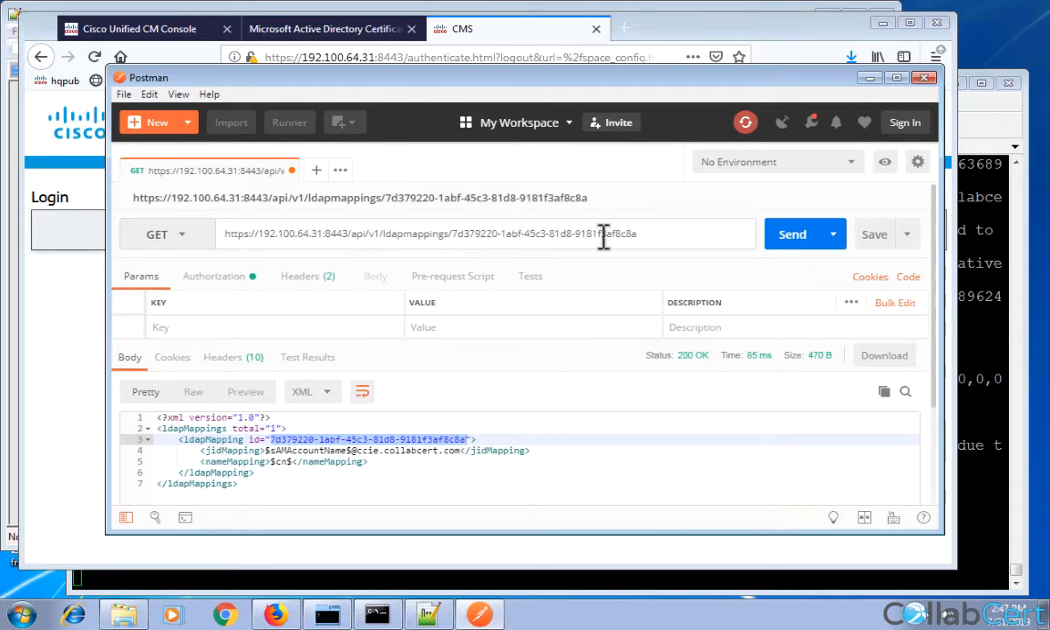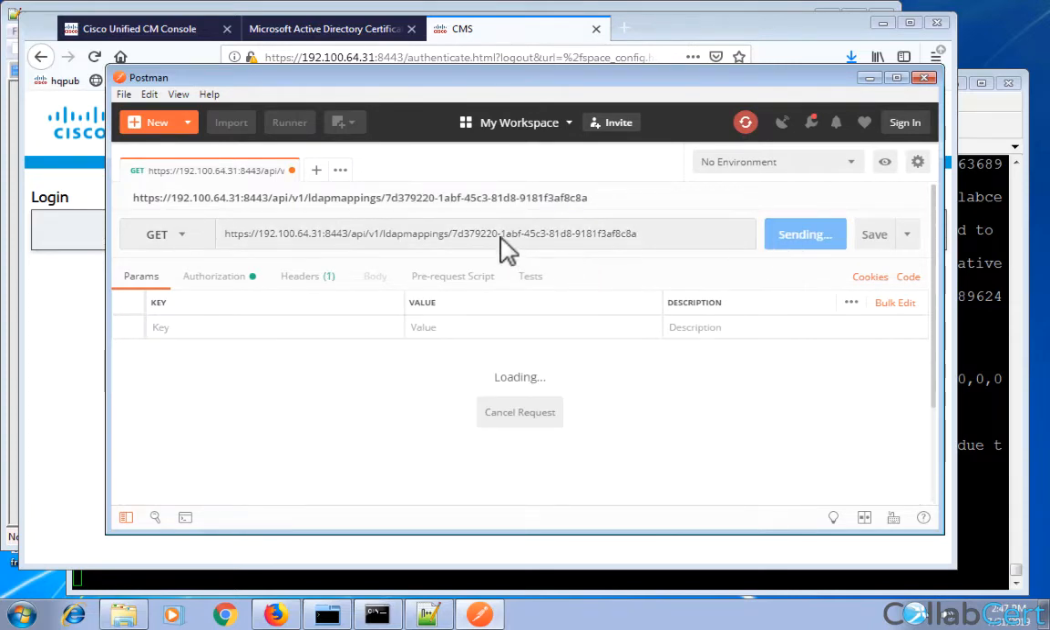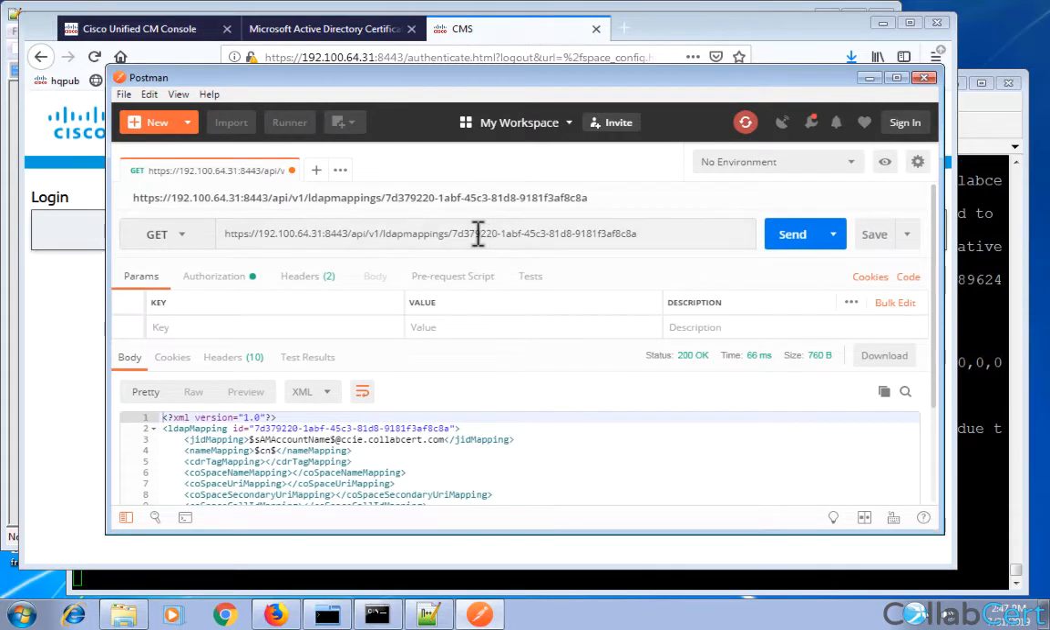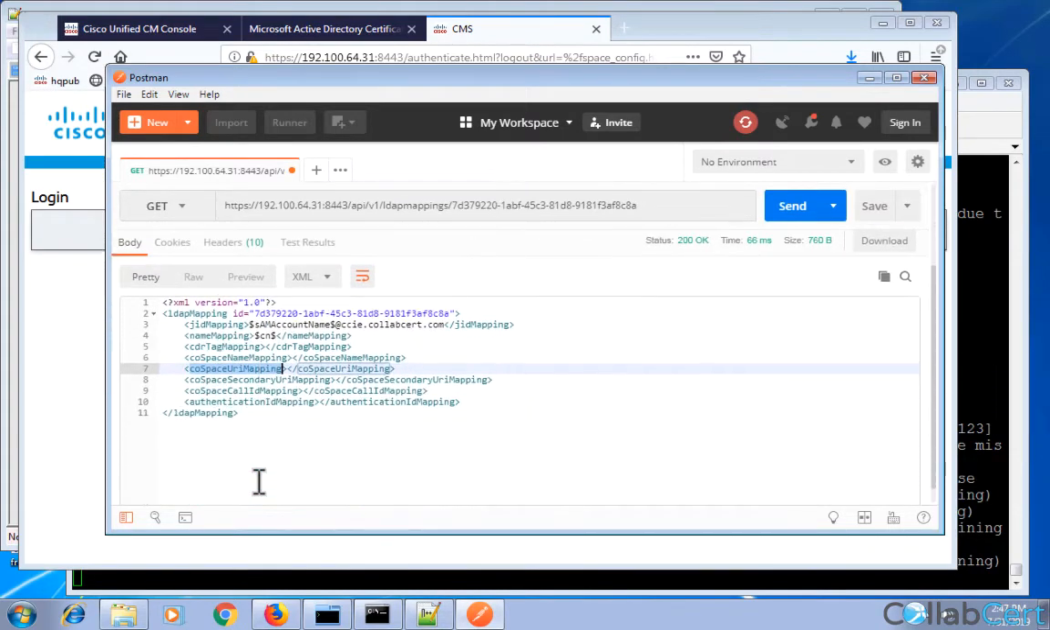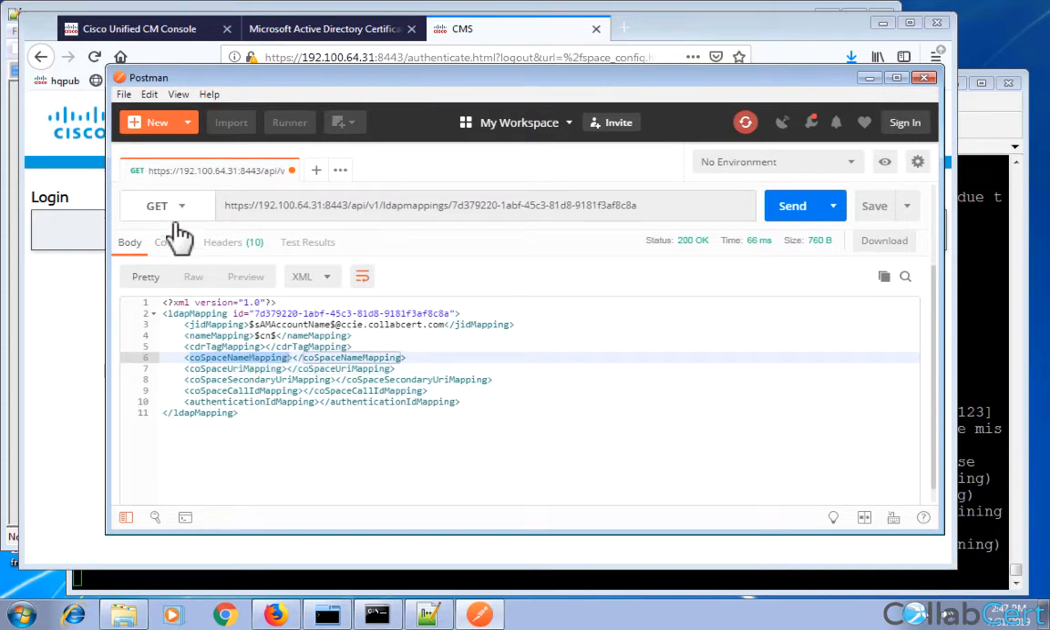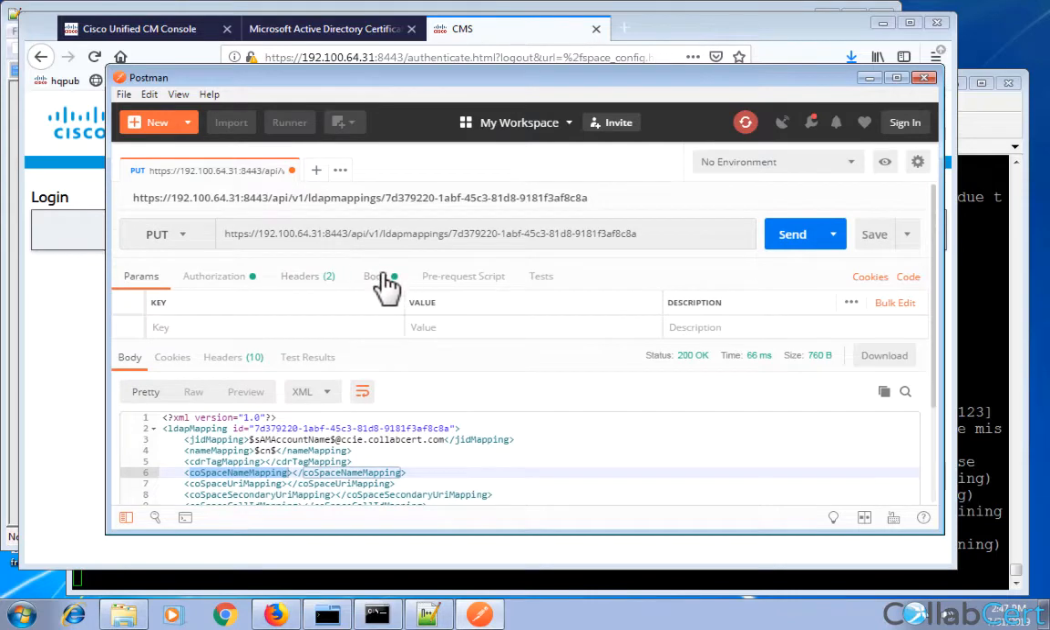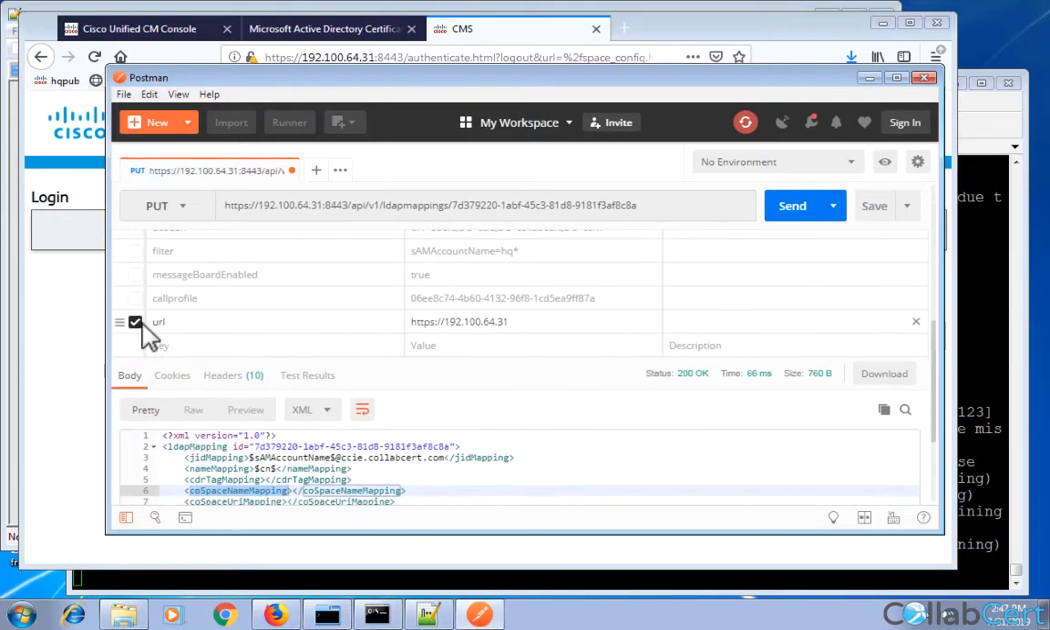At the moment, if I do a get on that, I'm getting more information on a specific mapping. At the moment, the co-space name mapping is empty. This is a good way to grab those parameters as well, by the way. I'm not going to be using secondary URI. I'm just going to be doing the co-space URI and the name mapping right there. So let's do a put command over here, and then we go to body, uncheck anything that we have there right now, and then we can copy paste that in.